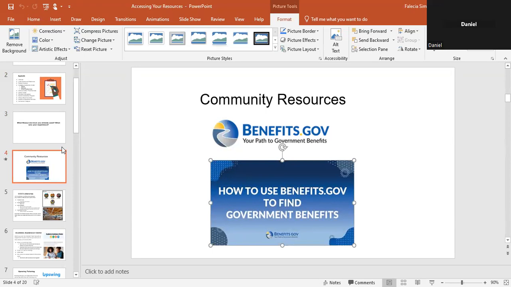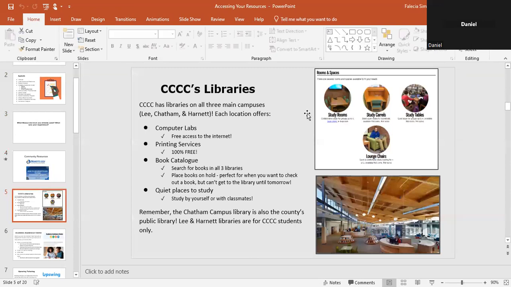And this workshop will also be accessible afterwards. So if you forget anything that I said while we're in the workshop, you can always go back to it. We're going to start with the library. We're just going to quickly run over it.